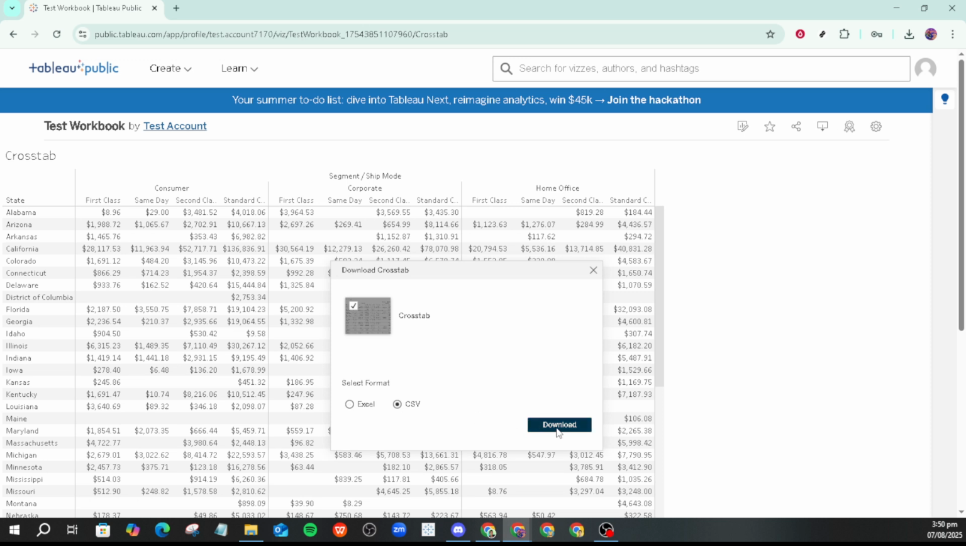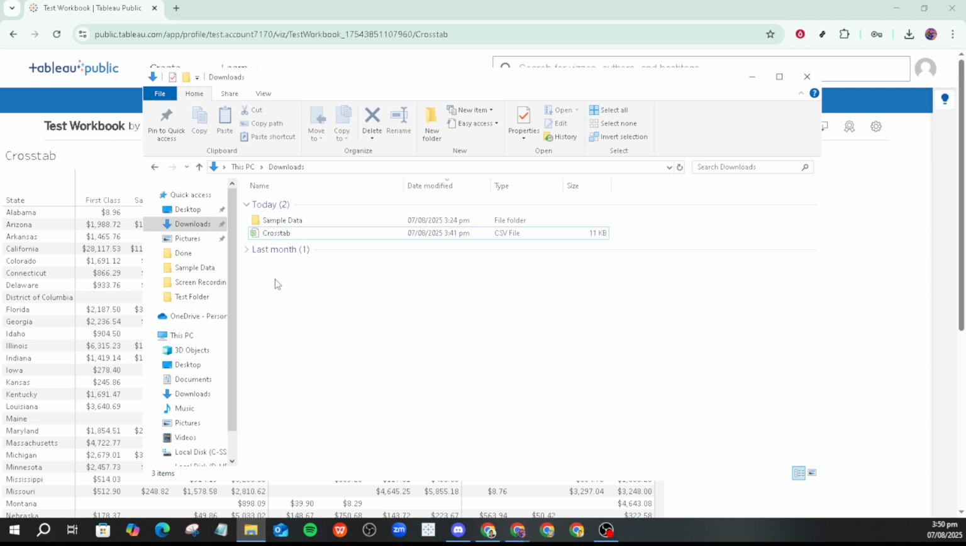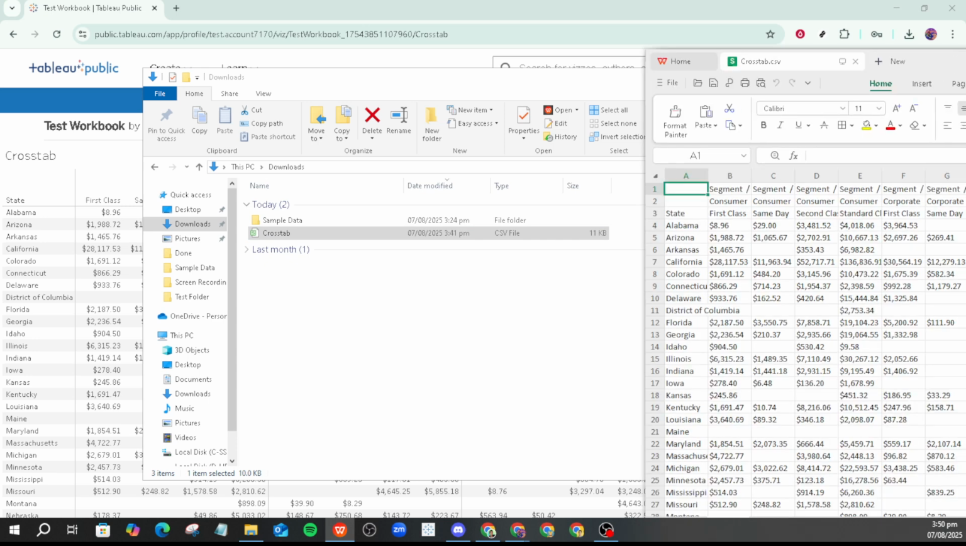When the download is complete, go to your File Explorer or Finder and navigate to the Downloads folder. Here, you should find your newly downloaded file. Double-click to open the file, which should automatically launch in Microsoft Excel. In Excel, you may want to ensure that your data is saved in the Excel format for easy access and additional functionality. So, click on File in the top left corner and select Save As.